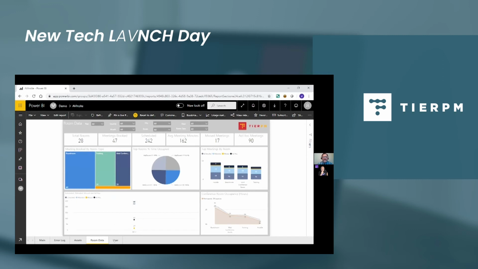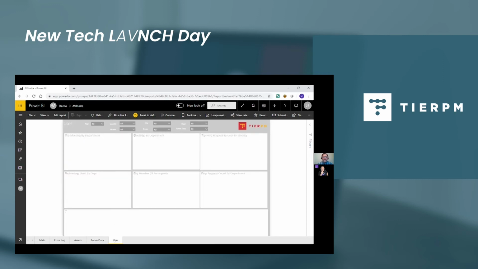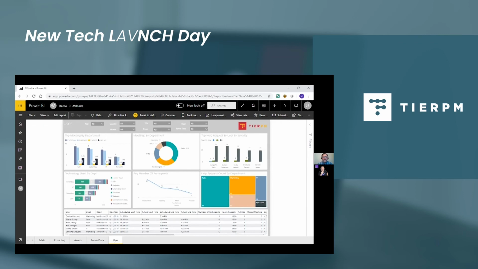And then the last tab I'll cover is user. Wow, that's a lot of data you get on the user there. Yeah, and users is a mix again of not just user, but we're looking at department. We're looking at technology used by department.